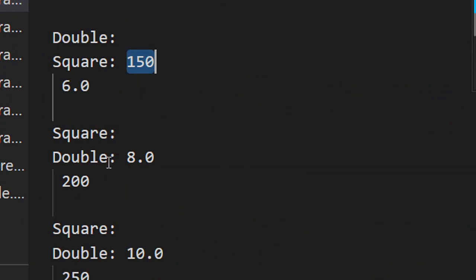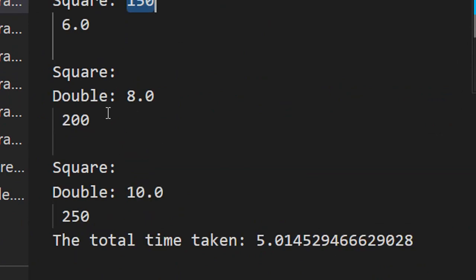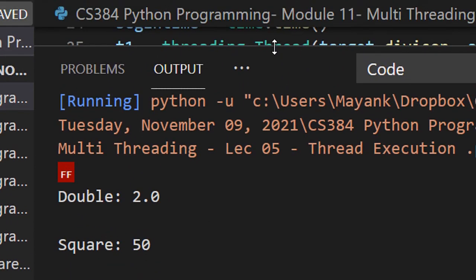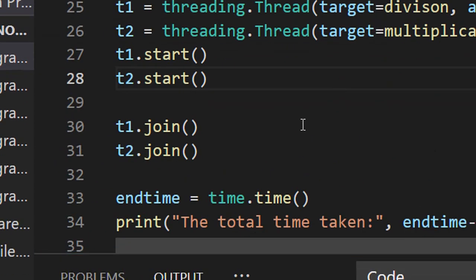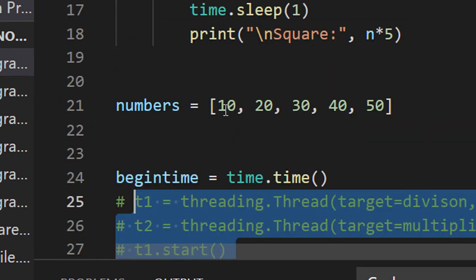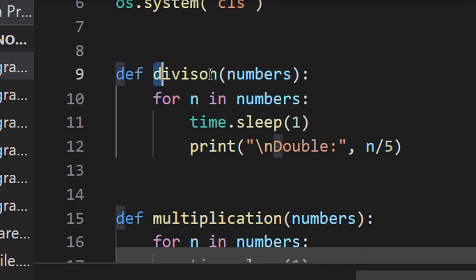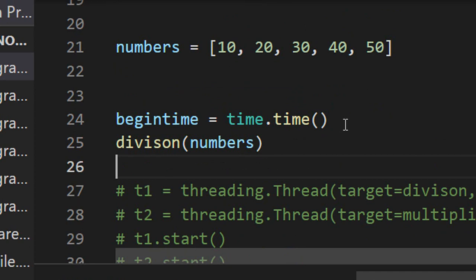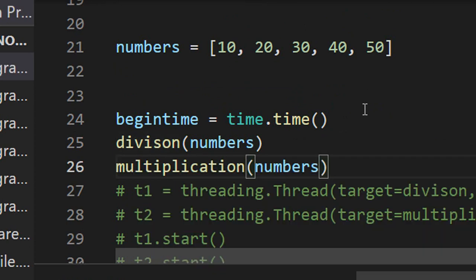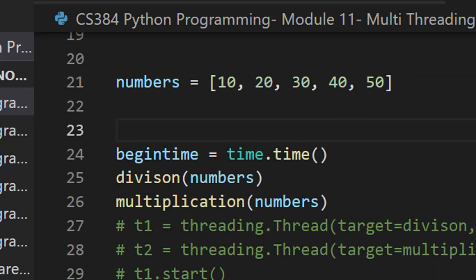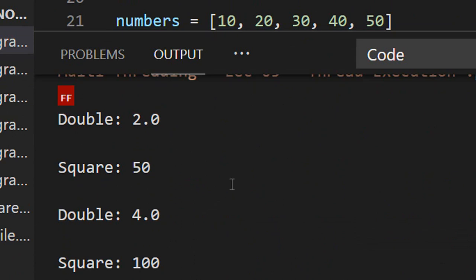Fine. So you can see the output basically is a bit weird, right? It is a bit unordered. For example, let me just show you another example here. Ideally, the output should have been like this, right? So let me just comment everything which is in the thread, right? And let me just call these two functions, division and multiplication. Let us do the execution of this and just see what happens in the normal case, right?